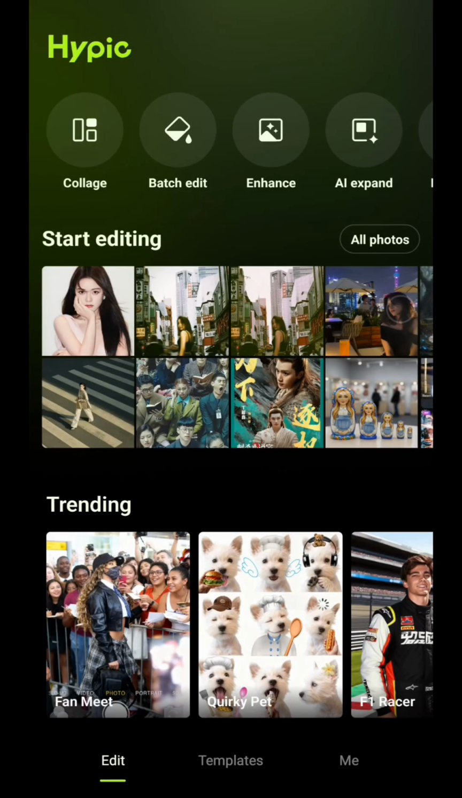In today's quick tutorial, I will show you how to create a simple and aesthetic projector type photo effect using the Hypic app. It's super easy, fast and totally free.